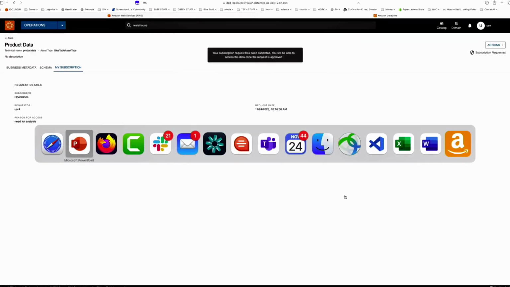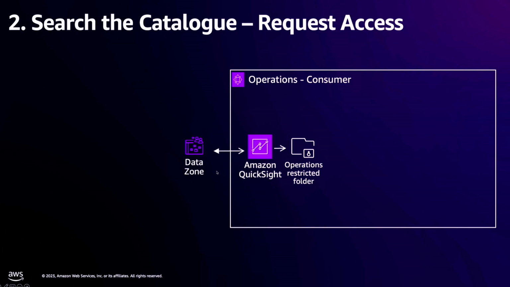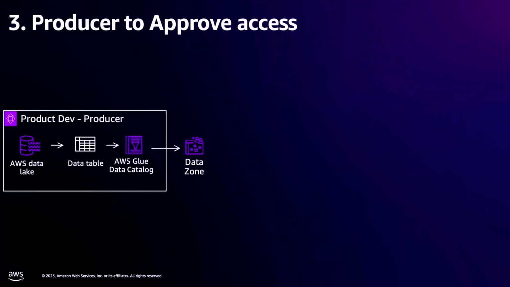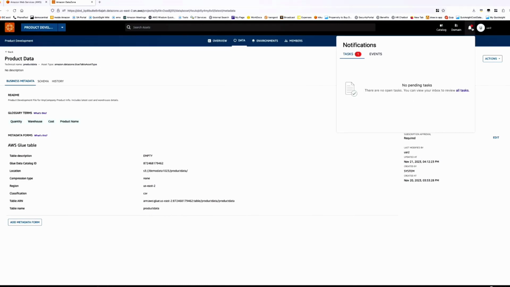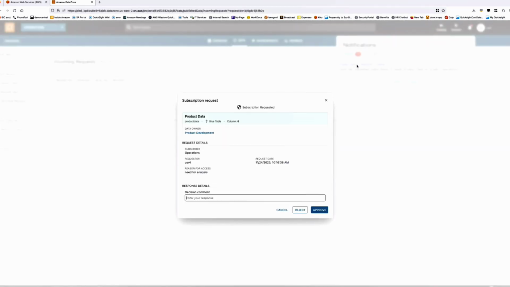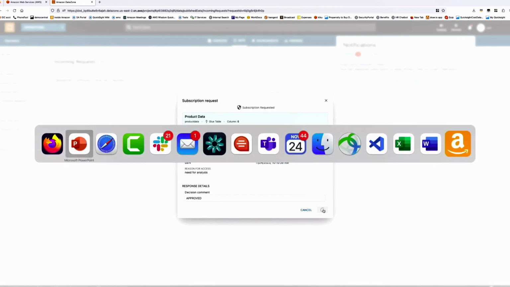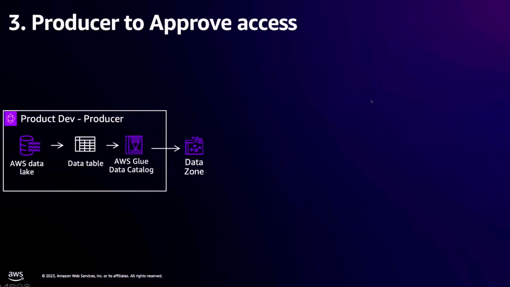And so now we're going to go back again as a producer. And here we have to go ahead and approve this access. So how we go about that is we're going to go into our product development again, and we can see that we have a notification, and it's asking us to basically approve this. So I'm going to go ahead and, in all caps, write "I approve." And then here I'm going to click to approve. And now we've made this available for our consumer.